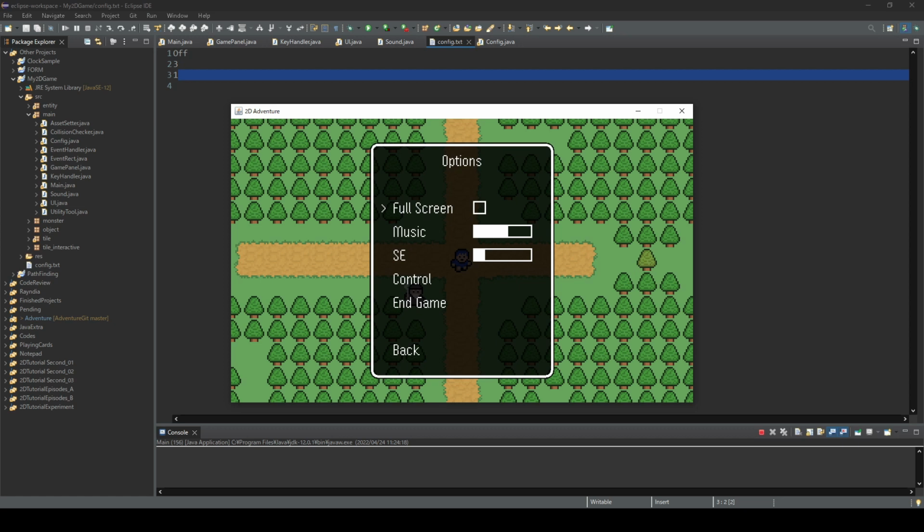So that's everything. So now we can change our game settings and save them in a config file. So we can play in full screen or windowed, with sound or without sound. Yeah, I think it's pretty cool. I like this kind of flexibility.